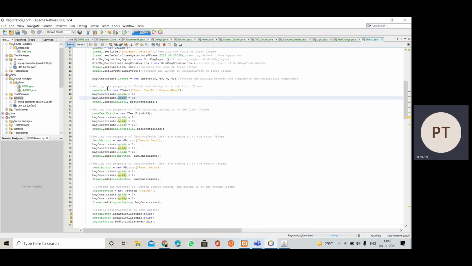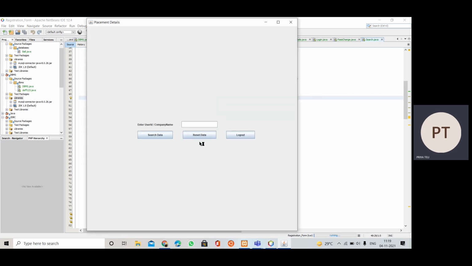Here we have bagConstraints, which is the object of GridBagConstraints. I said earlier that we use this instance of GridBagConstraints to add components to the frame. So with the help of gridx and gridy, gridx equal to 0 means column 0, and bagConstraints.gridy equal to 0 means row 0. Here we have column 0, column 1, column 2. Similarly, we have row 0, row 1, row 2. So here column is 0 and row is 0.